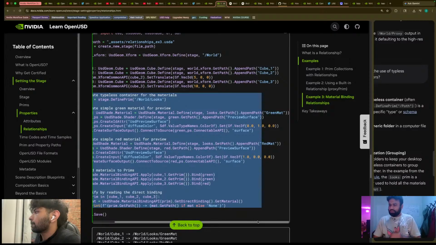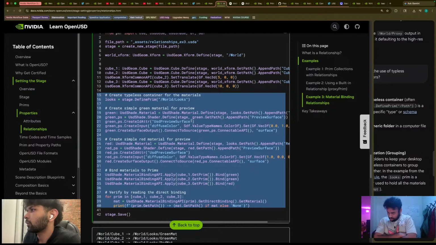Wait, let me wait. I think I get it. So okay, we'll take a step back. We defined a typeless container, right?